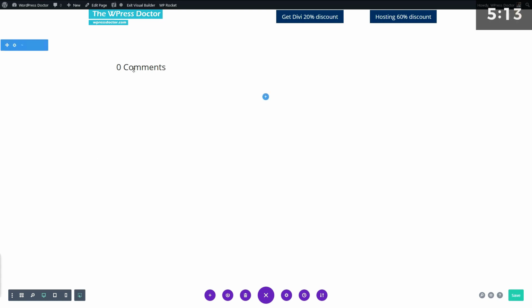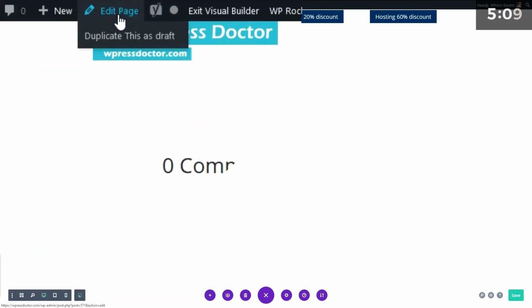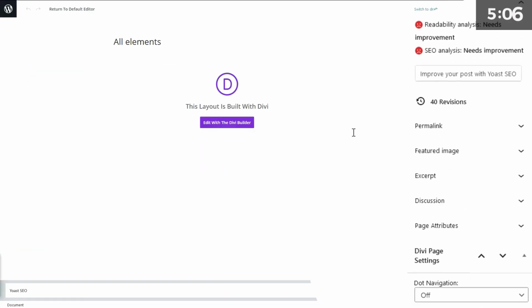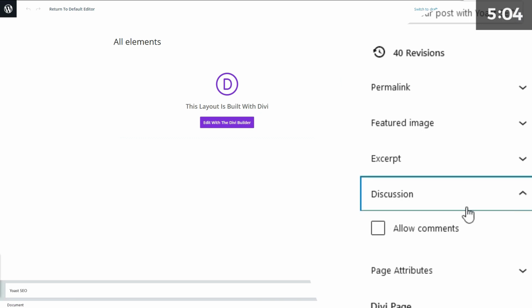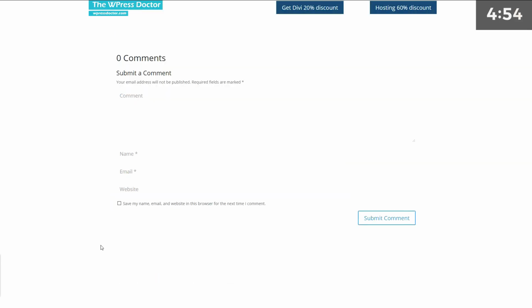So right now you don't see any comments because I have closed the comments for this page. So I have to go to edit page and then I have to go to discussion, and here I have to press allow comments. Then I press update and now it will be possible for us to enter comments. I then refresh my front end page and now you can see that it is possible to submit a comment. So let's submit a comment and we can edit on the back side.